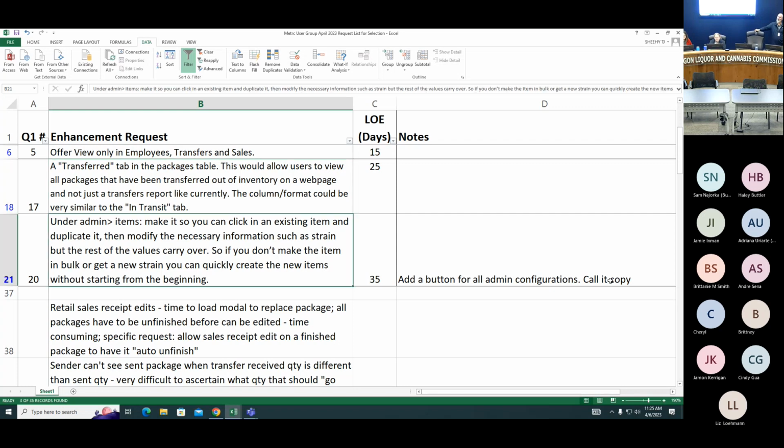Oh, okay, yep. And admin items, make it so you can click in an existing item and duplicate it, modify. Okay, so copy, paste, and edit. Okay.